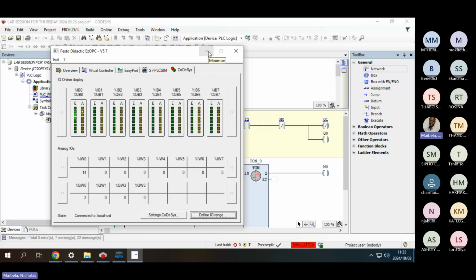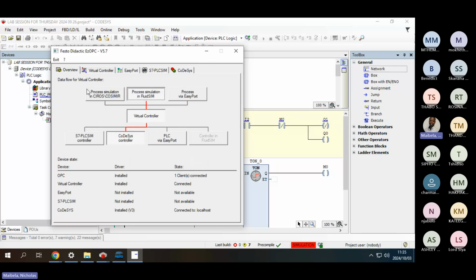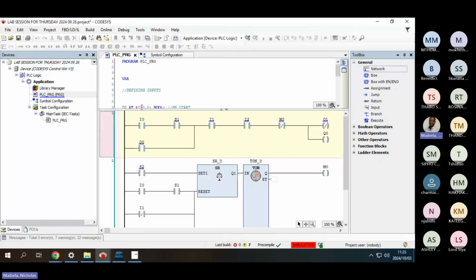Because you should be connected to the local host. The guys this side, is it connected? Yes. It's connected to localhost. Yeah? It's connected. And then is your circuit running accordingly? Okay, can you check your connections there? It's definitely your connections because mine is running this side.